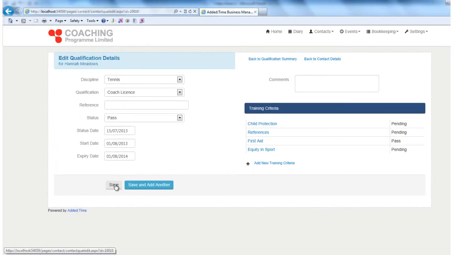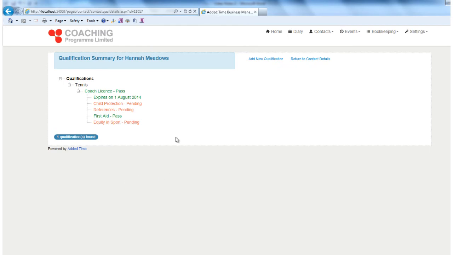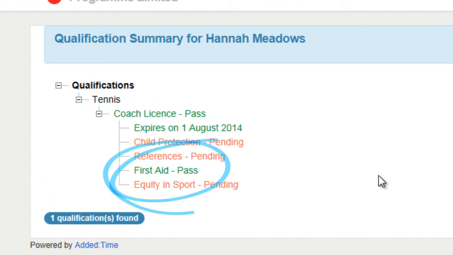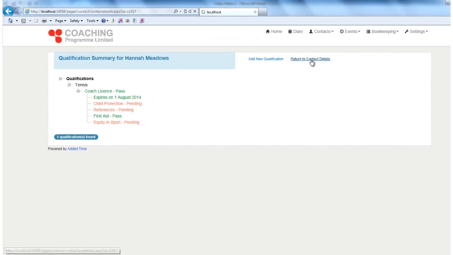Click on the Save button, and the system will return us back to the qualification summary. You can now see first aid is marked as pass. We're now going to return to the contact details page.